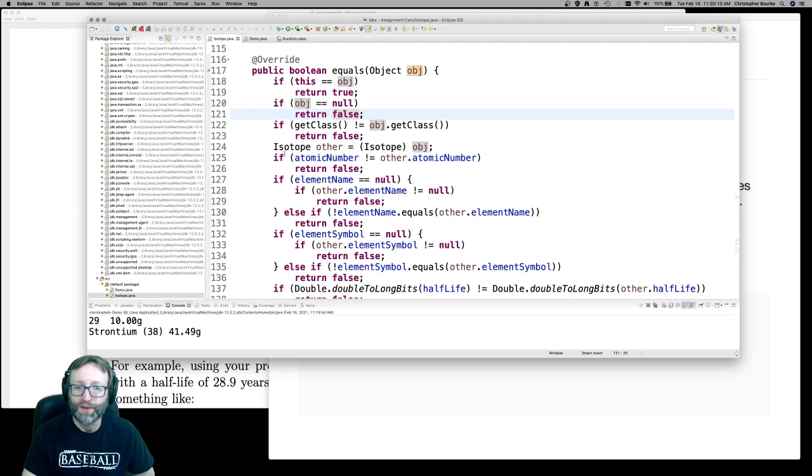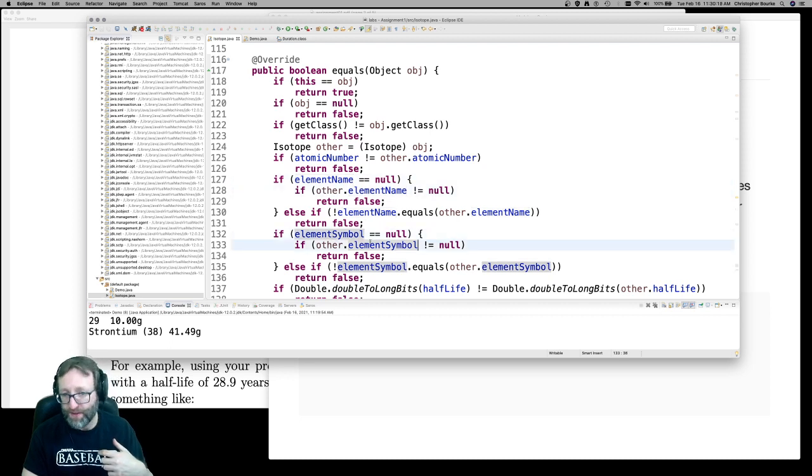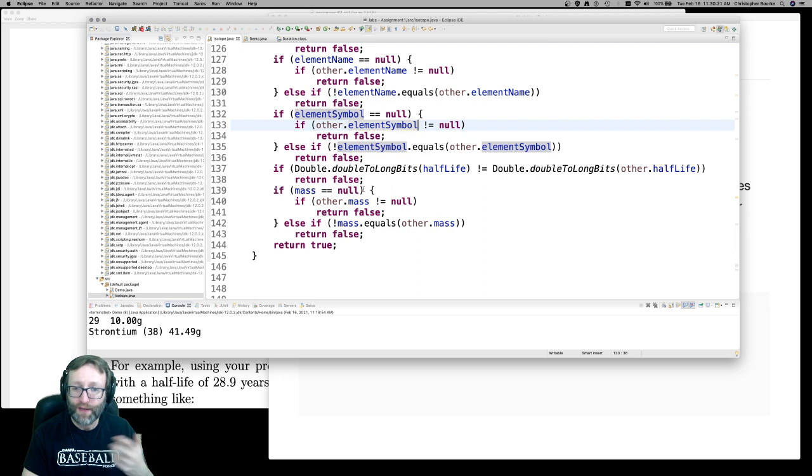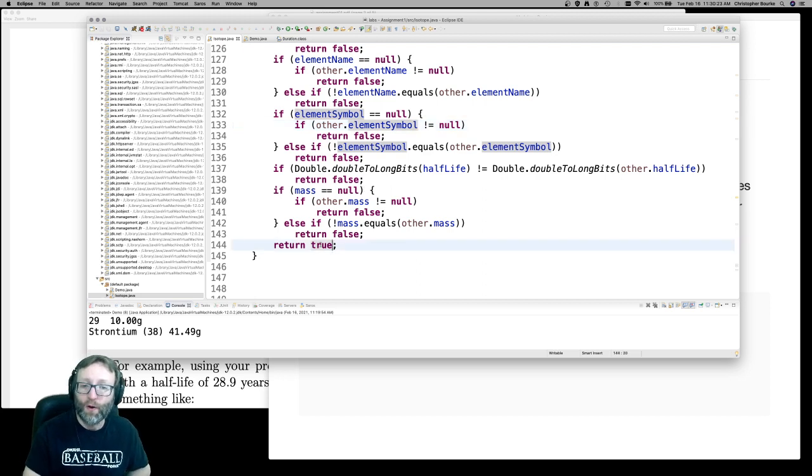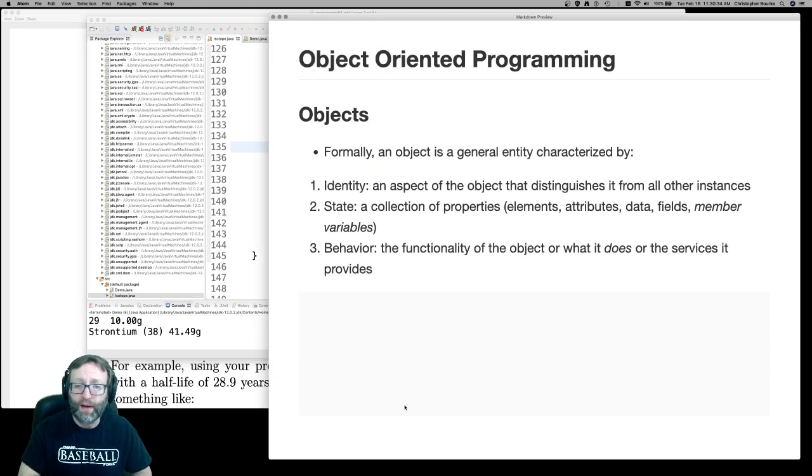so return false. Otherwise, it goes through, and if the atomic number is the same as that atomic number, the element name is the same as that element name, the element symbol is the same as that element symbol, etc., etc., etc., then it returns true if all those things match. If any one of those things is different, it ends up returning false. Otherwise, it returns true.